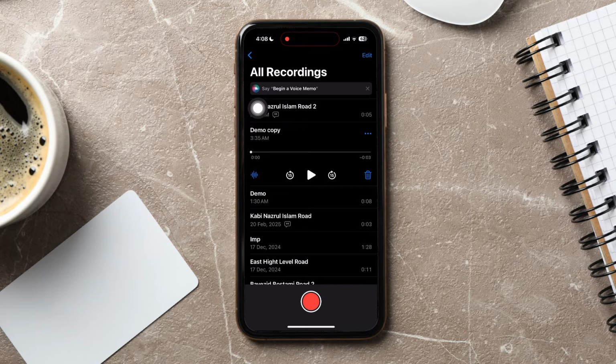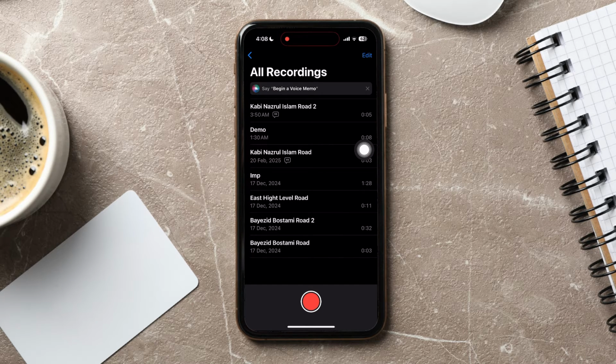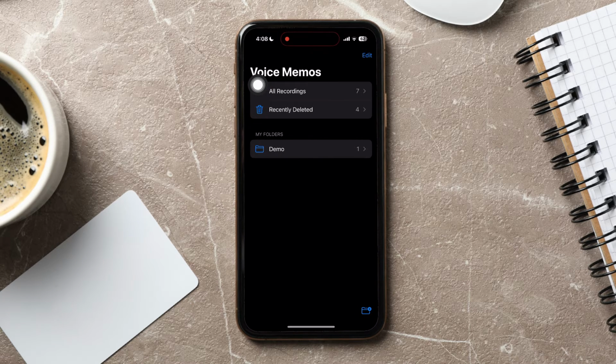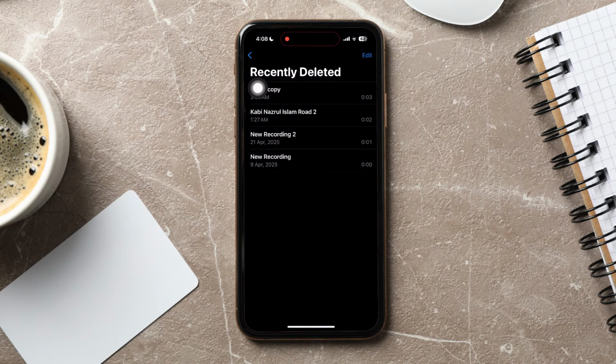And then, tap on Delete icon below. You have now successfully deleted this recording. Now, go back to the Voice Memos page and tap on Recently Deleted. Here, you will find all your recently deleted recordings.